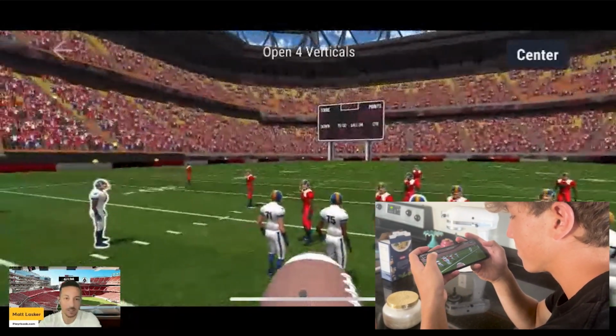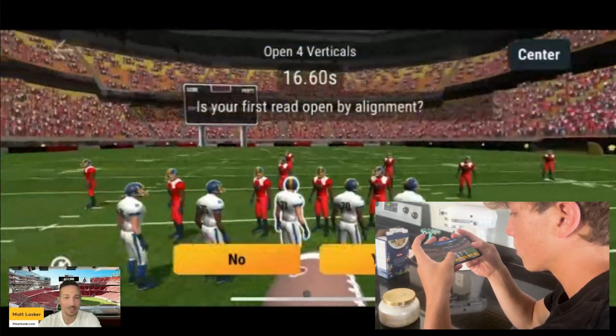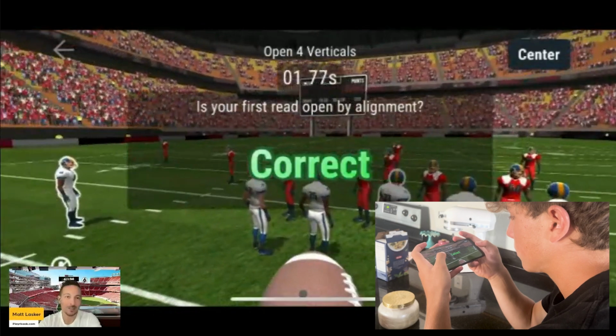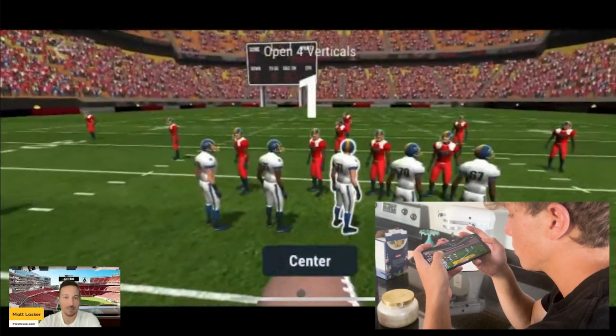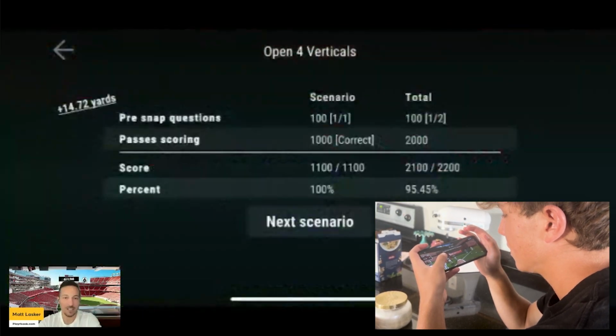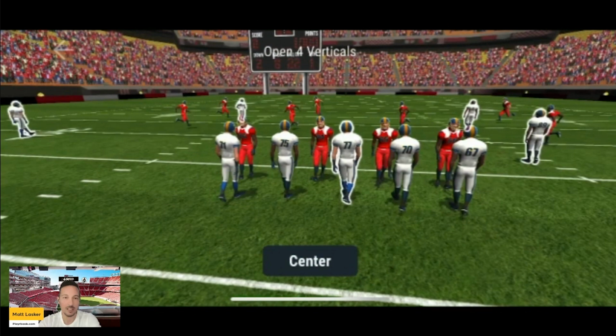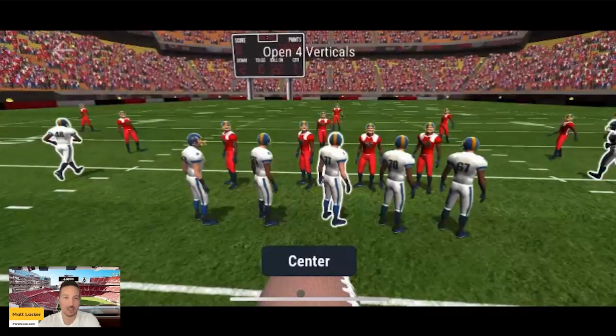Okay, so we're looking for any gifts outside. Is there your actually first looks read like open by alignment? There is. Now is our first read open by alignment. Absolutely, that safety is in the middle of the field. But we're going to go ahead and go to that H because that safety, as you can see, let's rewind that. Hopefully you can see at the snap of the ball, that safety makes his choice.